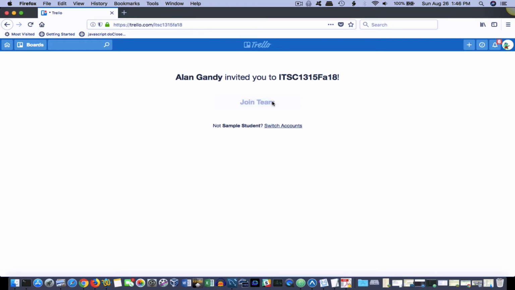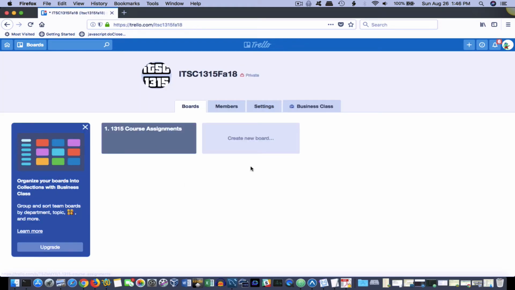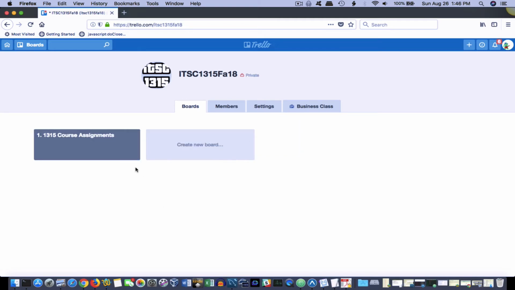So you can see here I went ahead and I'm joining the team, and here is the Trello board or Trello team page for our class. And Trello is built on this concept of boards. You will be assigned your own board, and you're going to develop a project board over the course of the semester. I'll be demoing more of this in class upon our first meeting and as we move through the course. But for right now, I want to start you off very simple.